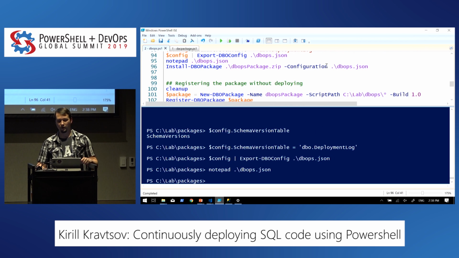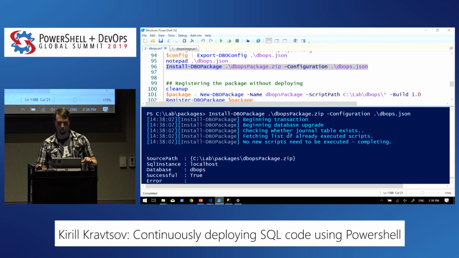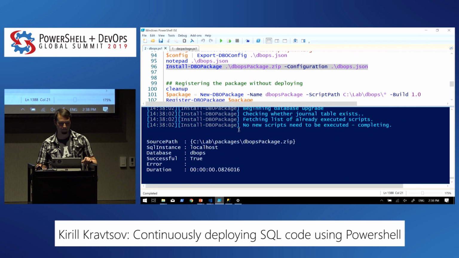Now we can use that configuration to install our package. And in this case, we already have it on our database. And it didn't do anything because now it found the proper table and deployed everything perfectly fine.